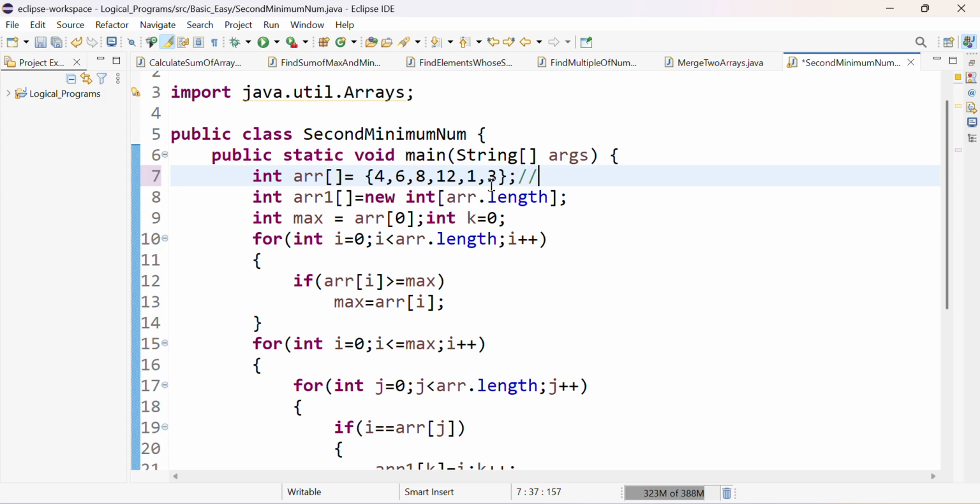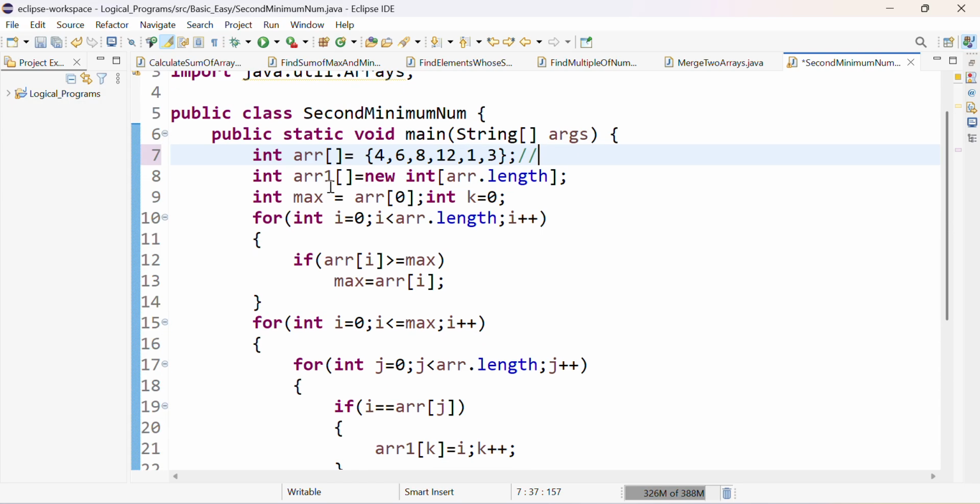So we know that the minimum number is 1 and the second minimum number is 3. Finding the minimum number is easy. I have already explained how to find the minimum number and maximum number from the array. Finding the second minimum number needs some extra effort and some extra code. So how to find that? Let's see in the code below.